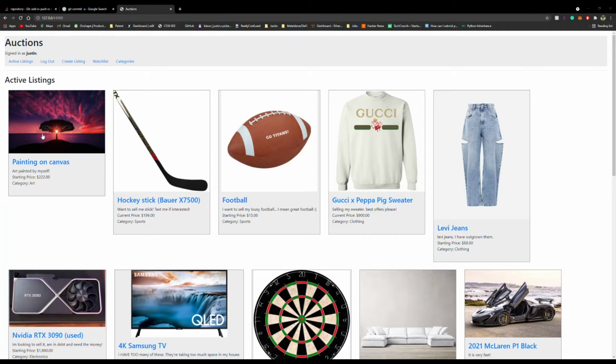I'm going to show you my models. One of the criteria is to have at least 3 models: the user, one for the listings, and one for the bids. So I'll show you listing here, user here, and bids. I also added one for comments as well. Okay, so that's that for my models. Go back to my web page.